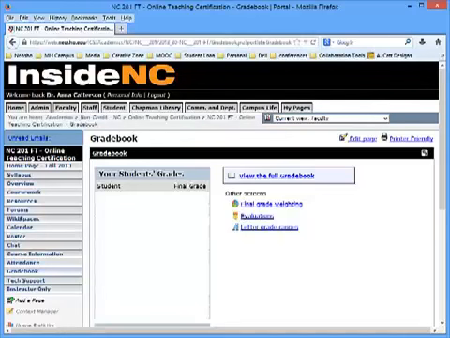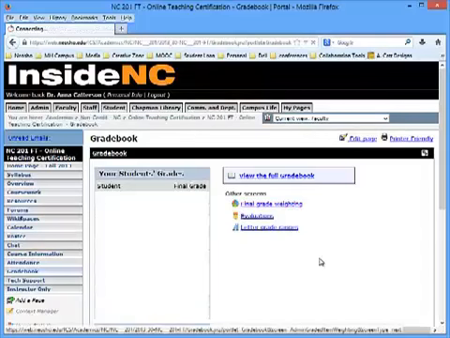To get started, log into InsideNC, locate your course, and select Gradebook. From the Gradebook screen on the right-hand side, you'll see the 3 options that we've worked with previously. Final grade weighting will be covered in this video. Evaluations and letter grade ranges were previously covered. The final grade weighting options allow you to choose the option to determine the final grade for your course. Select the final grade weighting option.